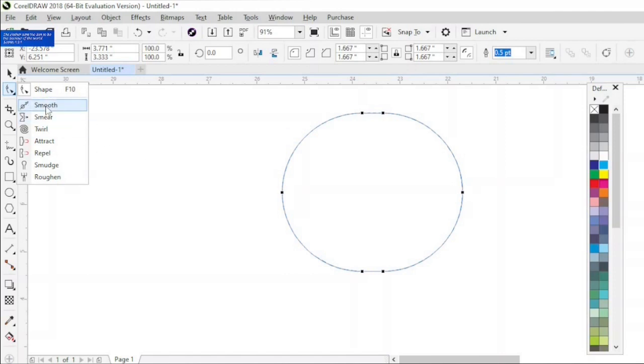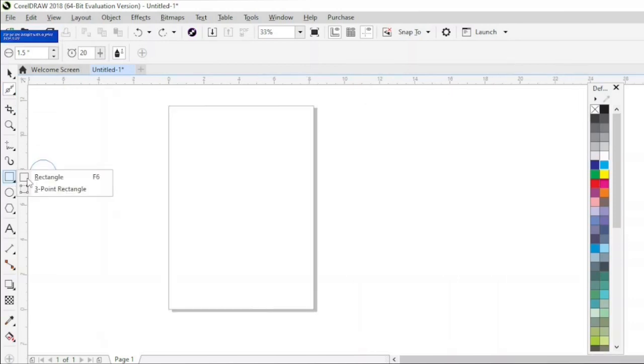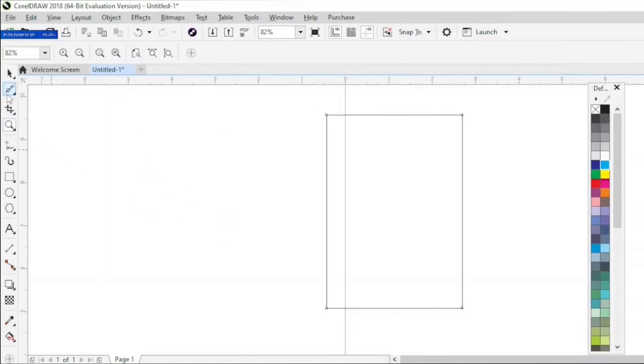So our next tool is the smooth brush. The smooth brush is for smoothing an object by dragging along the line. So let's apply the smoothing brush on this rectangle. I want to zoom it so that you will see it very clearly. I can curve the edge of this angle using my smooth tool. So I hope you have seen that.